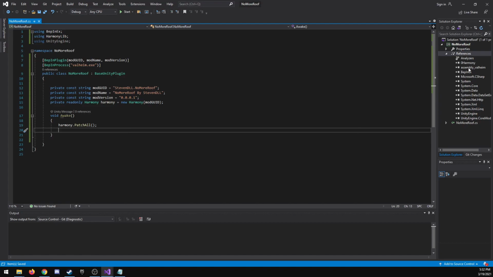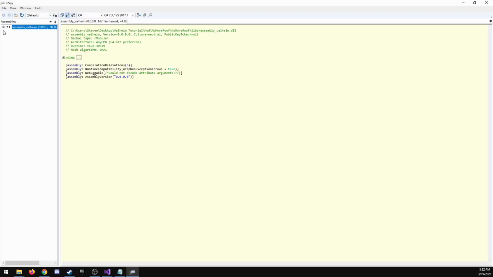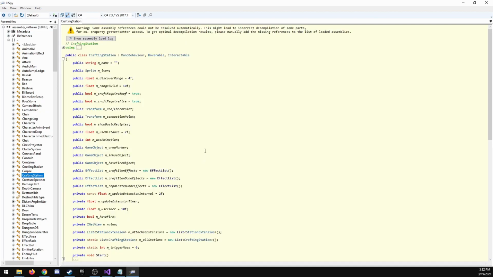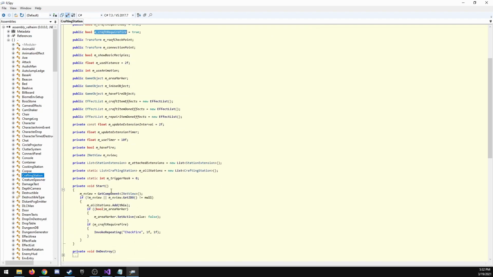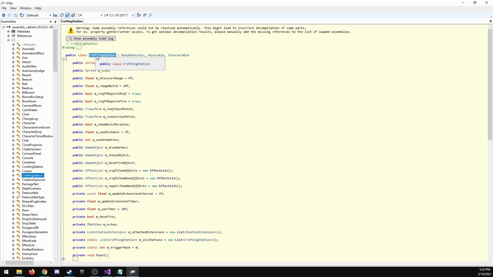Next thing we're gonna have to do is go over here on the right on references, right click, open in iSpy, click this plus here, this one here. And what we're going to be doing is creating a patch for a crafting station. So you find CraftingStation, and the two things that I'm going to be overriding are going to be m_craftRequireRoof and m_craftRequireFire. And the place that I'm going to be setting those is in Start, because that's the first thing that gets called in this crafting station script.